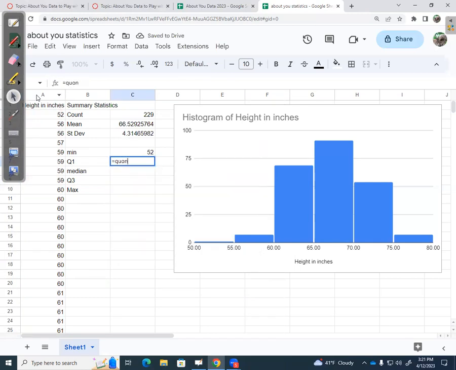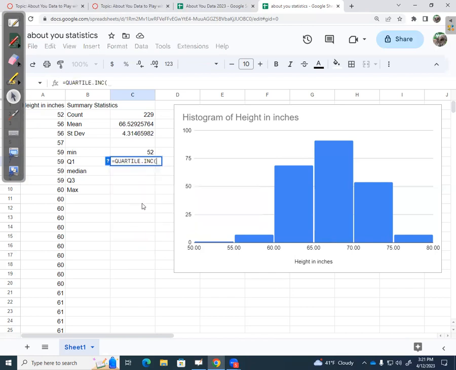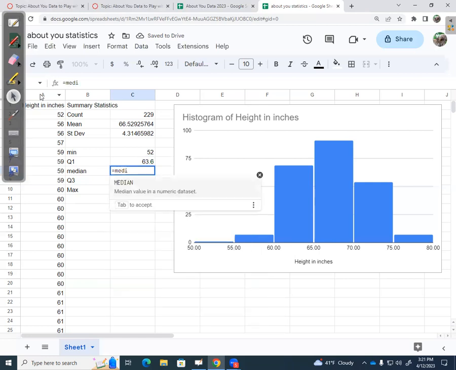Quartile. Never use quartile exclusive. It's either quartile or quartile inclusive. I recommend the inclusive one. And here you have to give it the data and which of the 5 quartiles you want. So there's a beginning and end and 3 slices in the middle. So we want quartile number 1. Quartile 0 would be the minimum. Quartile 2 is the median. Use the median function for that.